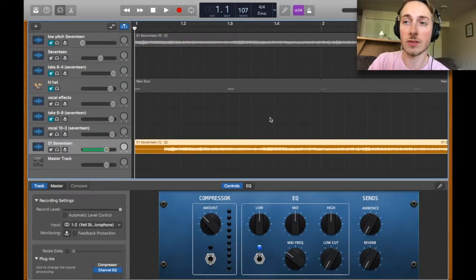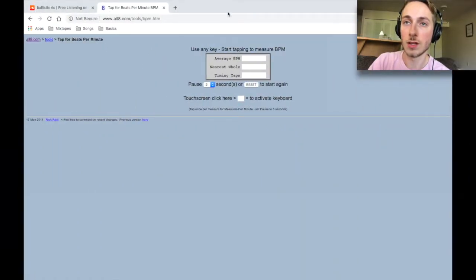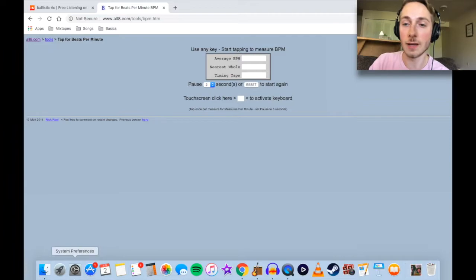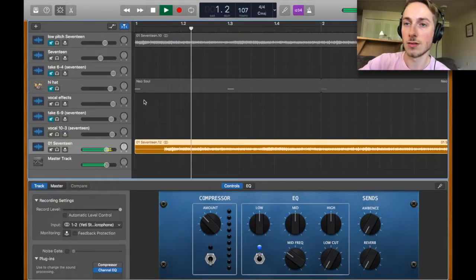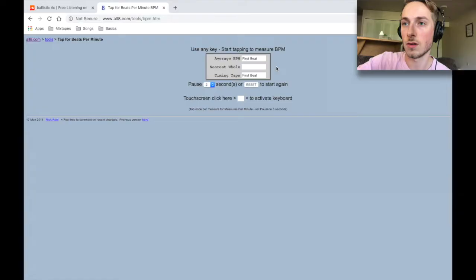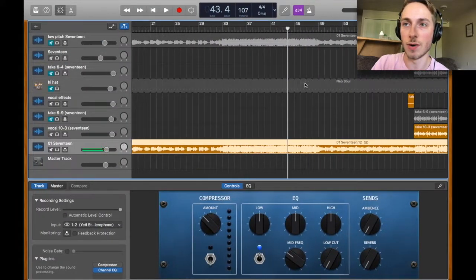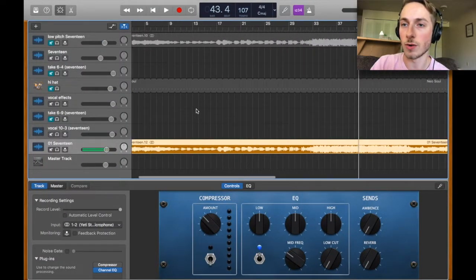So what we're going to do first is find the BPM for it. There's this one tool. It's tap for beats per minute. And we're going to use this as we're listening to the song. So just tap along with it, pretty much self-explanatory. Three, four. So we found the BPM, it's 107. And then you obviously just bring it into the tempo, bring it to 107.